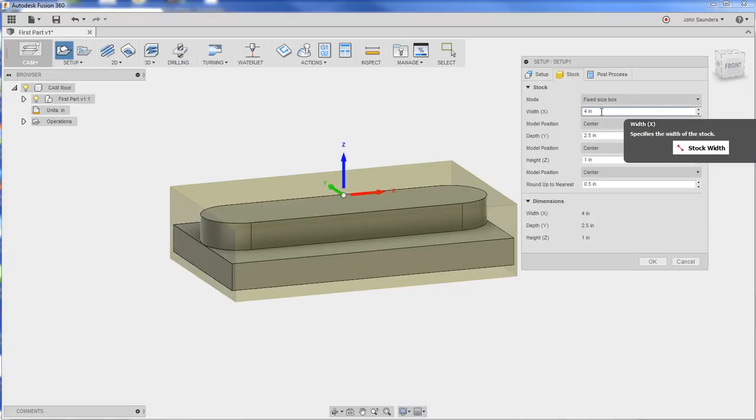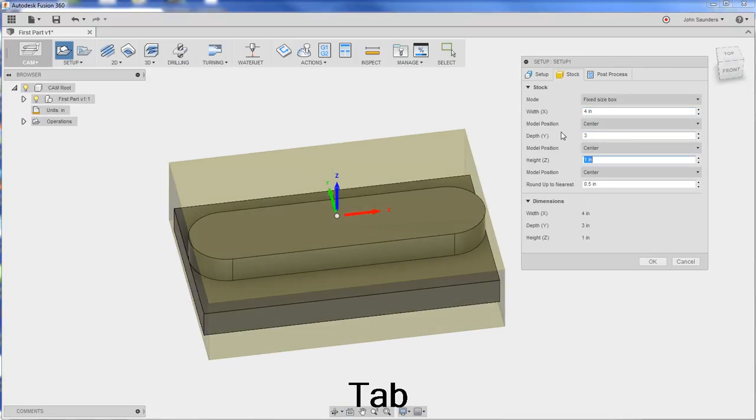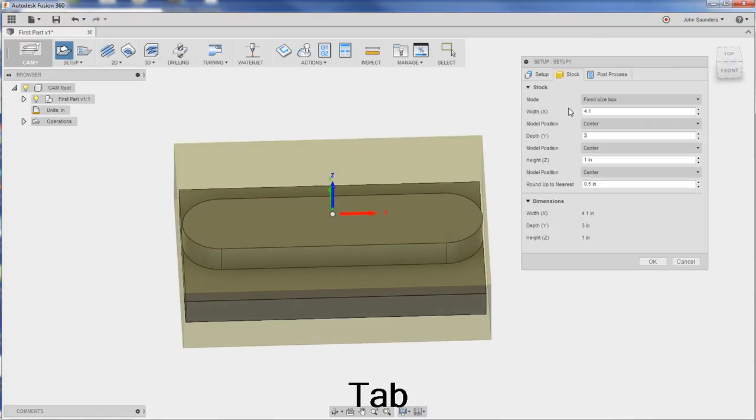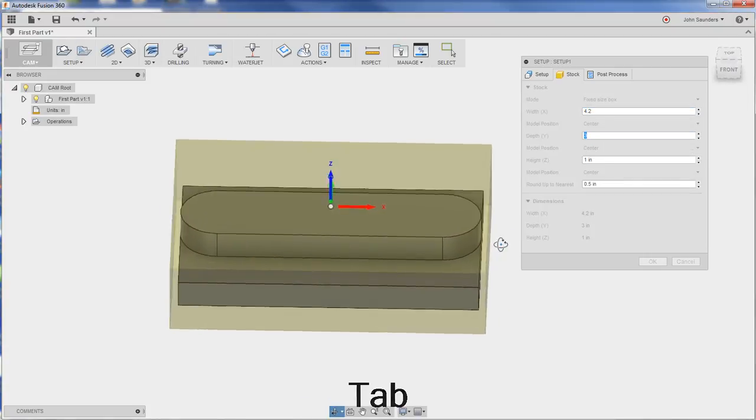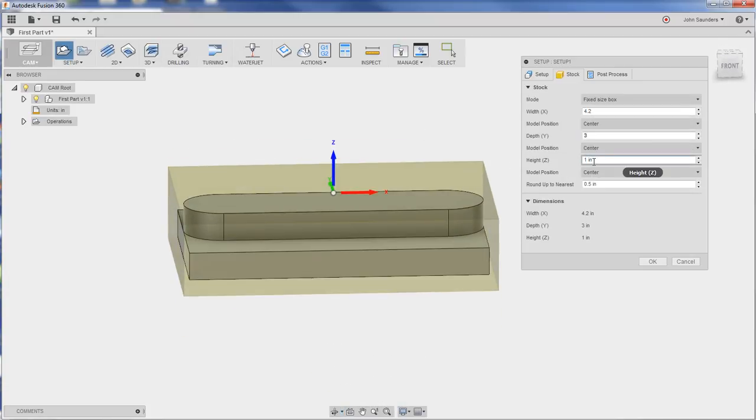If you guys remember from class, our raw material was 3 inches in the Y, and the 4 inches was a little bit long, so we'll just say 4.1. I would rather be more conservative here by adding more material, say even 4.2. That way my first cut is, if anything, a little bit light rather than too heavy. Height of 1 inch is fine.